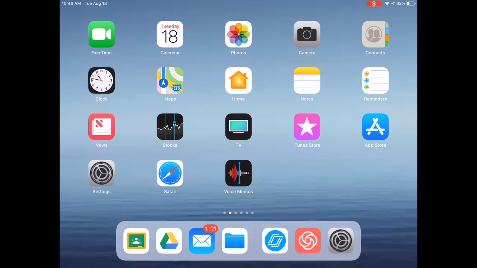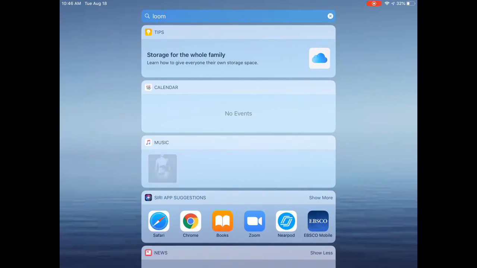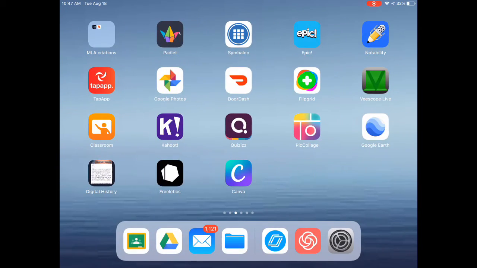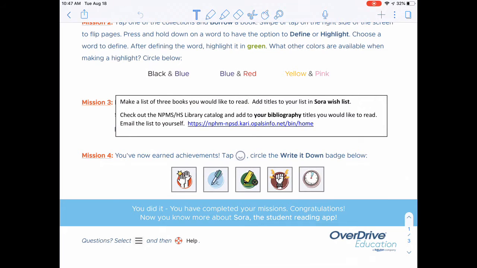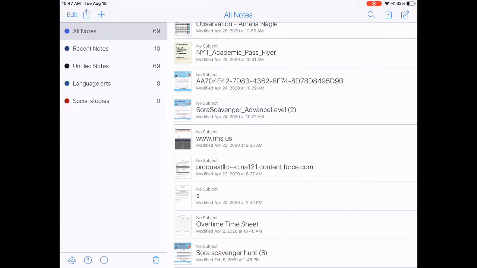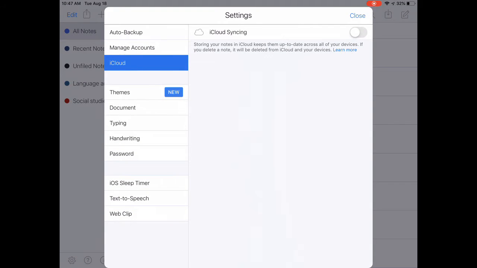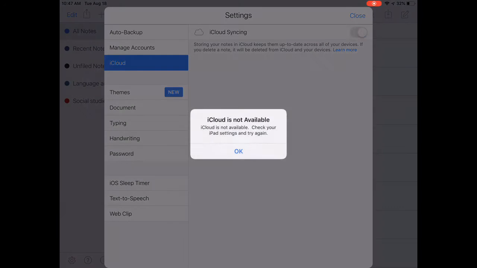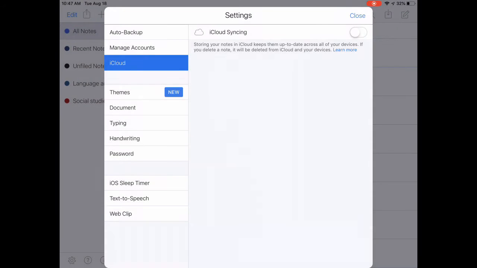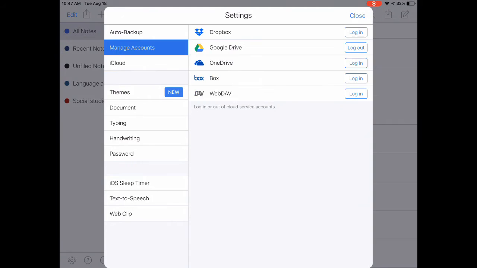Now, I want to just talk about Notability because that's an app that's used quite a bit here in New Providence. So when you're in Notability, if you click down here or touch down here on the sprocket, you can see different options. So you can see that you can back up to iCloud. So you want to turn that on, okay? Or you can back up using your Google Drive. So make sure your drive is on, okay?